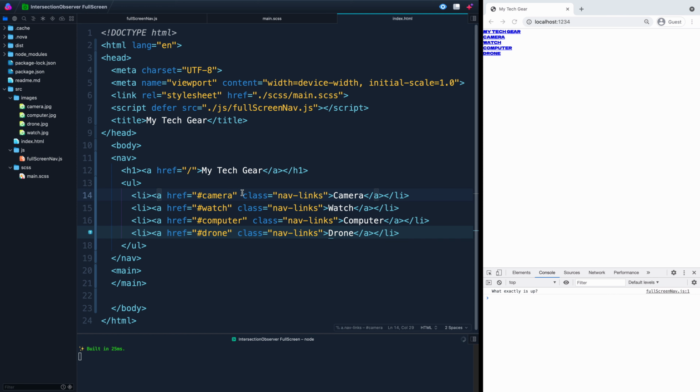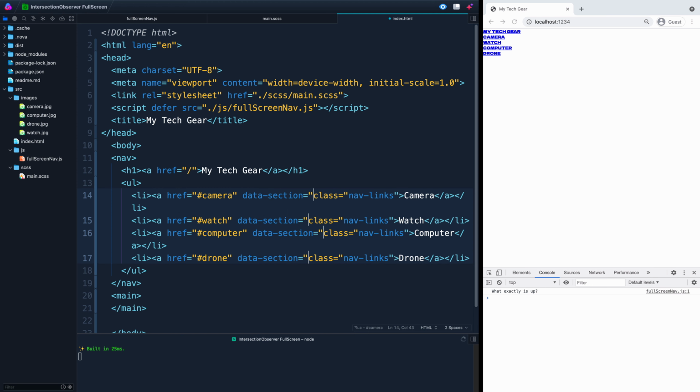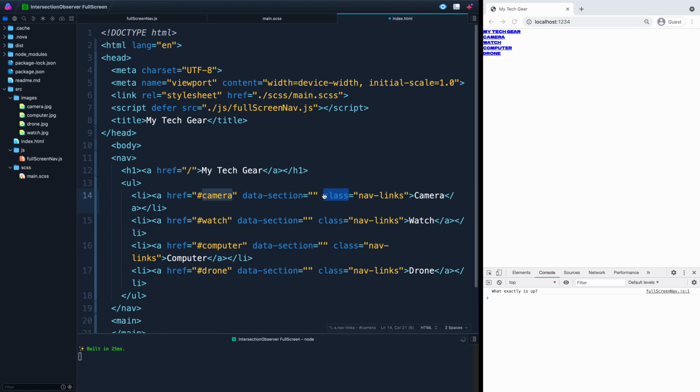Now, in a moment, we're going to use not just this reference here, we're going to use something we're just going to call a data section. You can add your own attributes to anything here. You just have to prefix it with data dash. So we can name this whatever we want. I'm going to name it data section. And this data section is basically going to be this camera, this watch, computer, and drone. We're going to use the same kind of data attributes for those side navigations here. And we'll be able to select which section we're in based on this data section. So that's why I'm doing it that way.